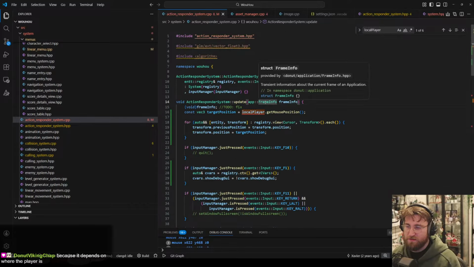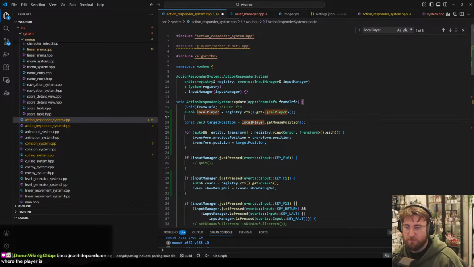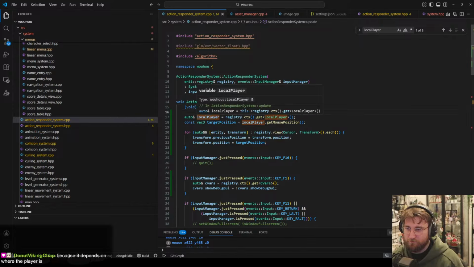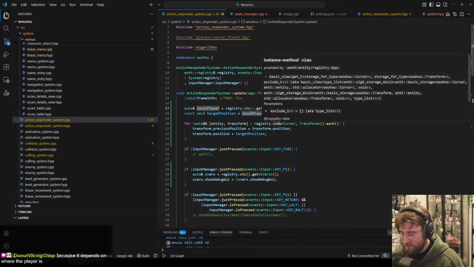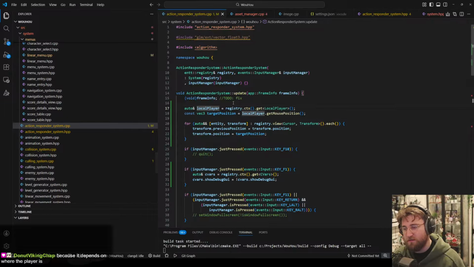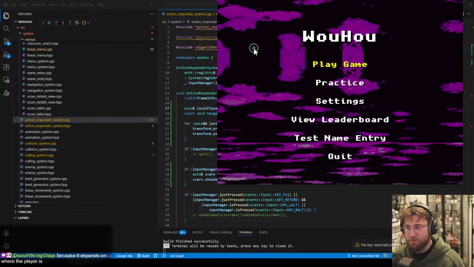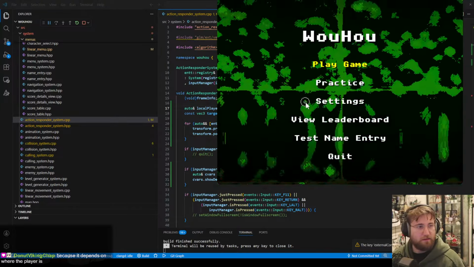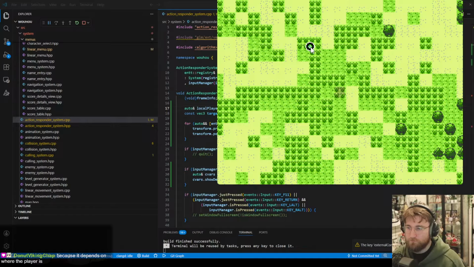Depends on where the player is. Not on the main menu. I'm guessing this won't work on the main menu. Actually, I don't know. Will this just crash? Do we have a player on the menu? I don't remember what we did. F5 will tell us. Oh. Look at that. Wow, amazing. It's so smooth and responsive.